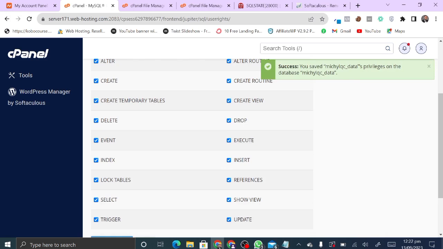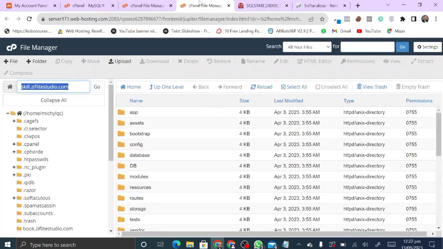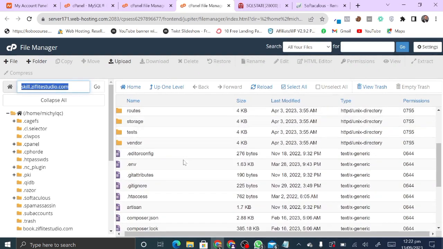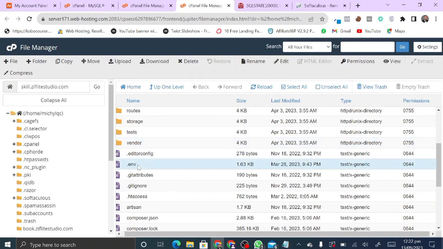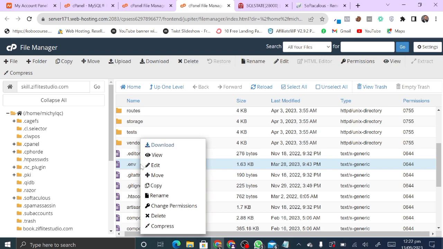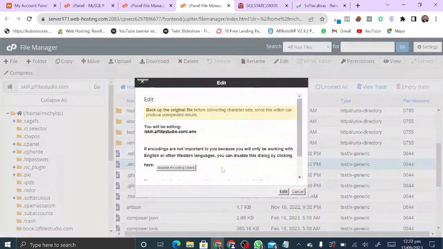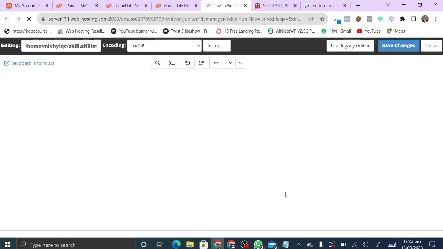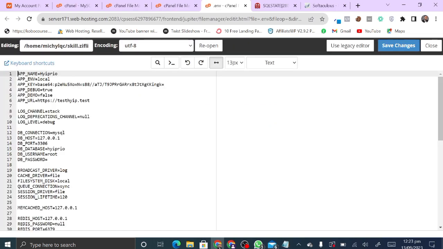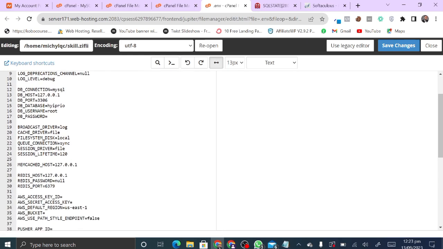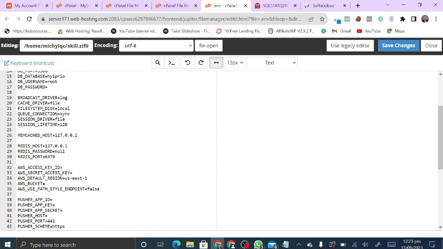All right. So the next thing we want to do right away is to go back to our site. Sorry, to our cPanel. Then yes, we go to ENV, right click on it and click on edit. Then click on edit again. Now, the details we got from the database and the database user and the password, we're going to be inputting here. So just follow the process and you'll get it for yourself.